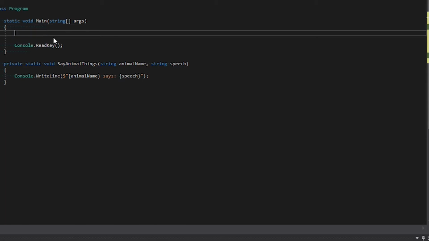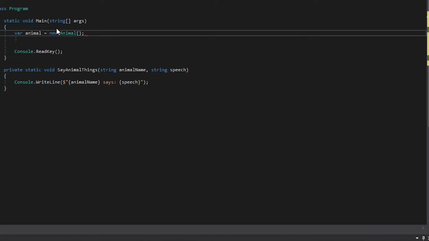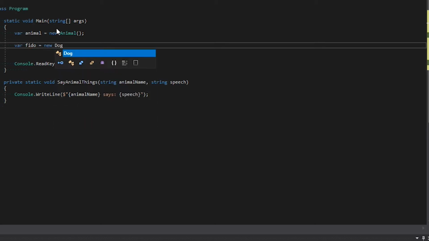So the first thing we're going to do is let's just create a basic animal real quick. So we're going to say animal is a new animal. And we know that it's going to do the things that we expect it to because everything's there. And let's also do a dog. And that's a new dog.